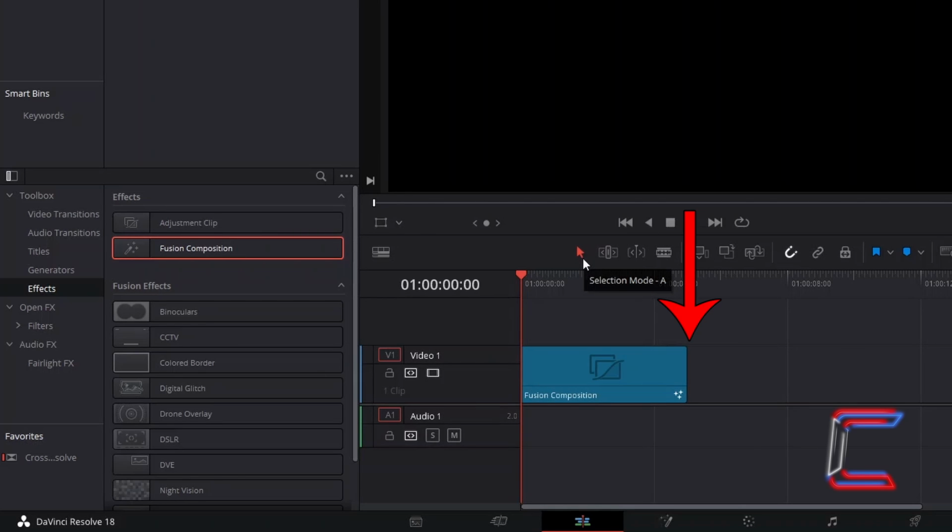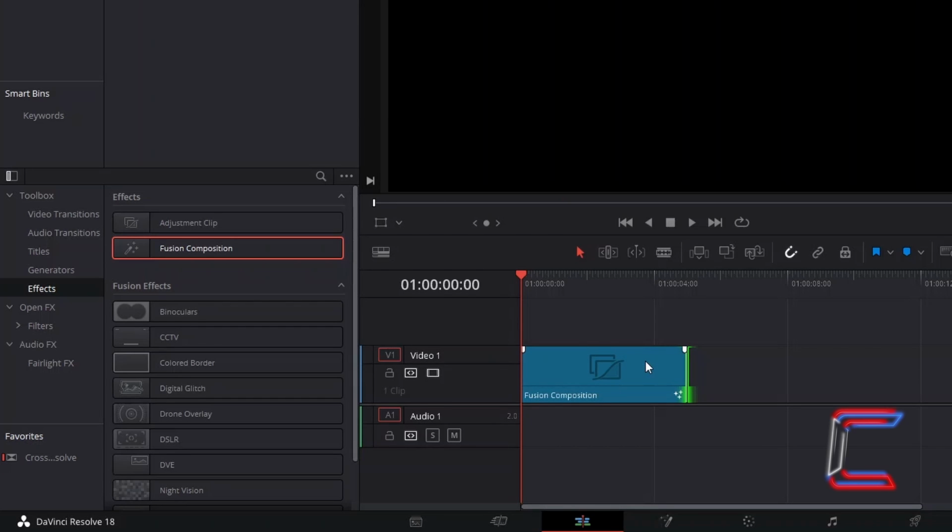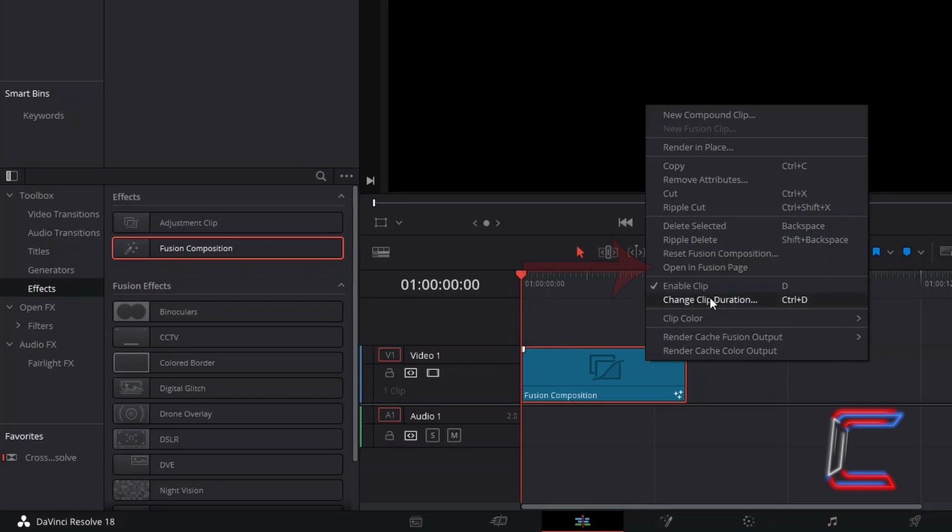Click and drag at the end of your Fusion Composition clip with the Selection Mode tool to adjust the length if you wish. Right-click on your new Fusion Composition clip and go to Open in Fusion page.